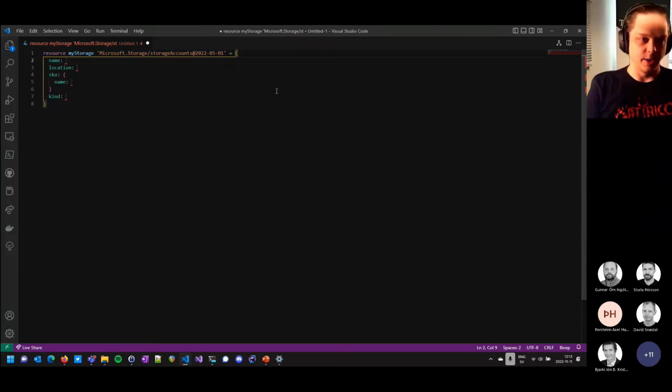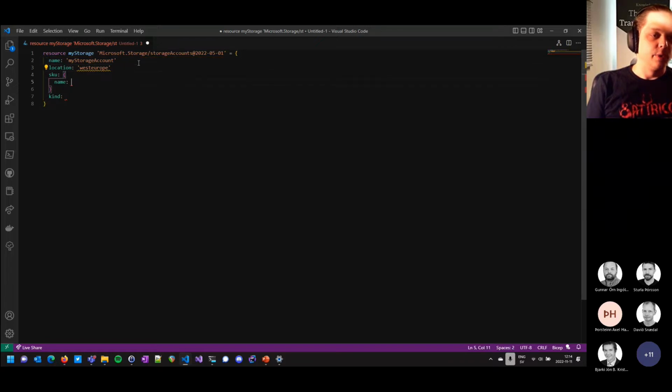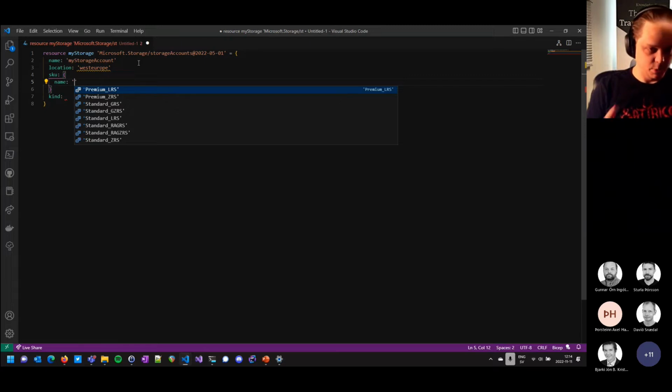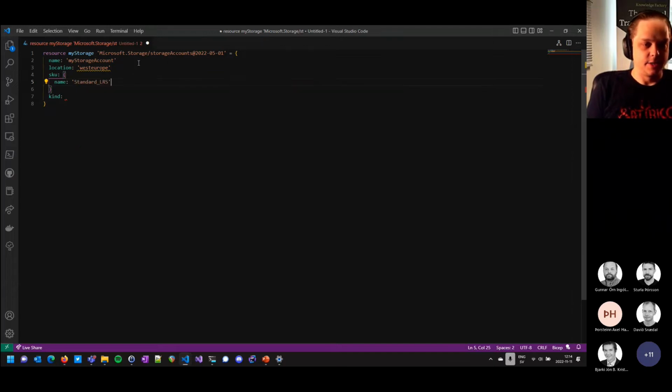We cannot create a storage account without these properties. So we're going to just give it values for everything in here. So for example, we can say a name, my storage account like this. A location, we say West Europe. We can give it a name of the SKU. And here like I said, most of this is compiled into Bicep. So it already knows what kind of SKUs exist for a storage account. Let's just go with standard LRS like this.